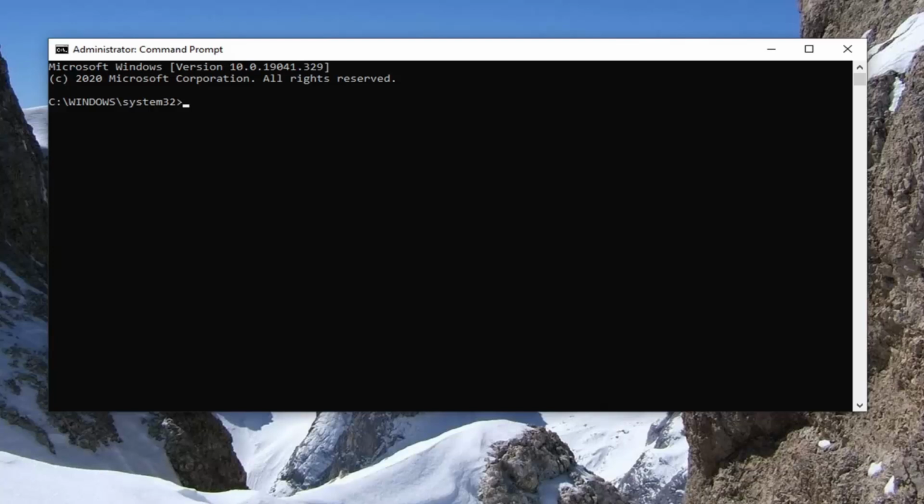You want to copy the first one. It should start with net localgroup administrators. Actually, they both start with that, but they end differently. One says add network service and the other one ends with local service. So we're going to paste in the network service command first.